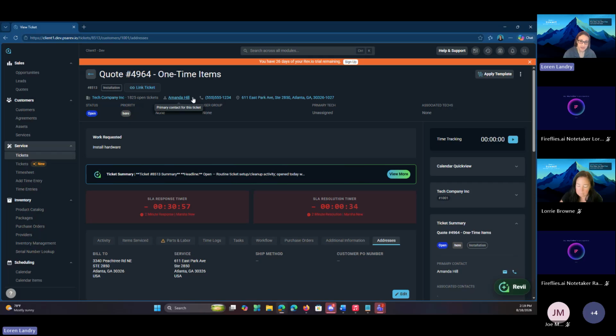The primary contact for the ticket, you can click this drop arrow to see their email or phone number. We've got the primary phone number for the customer and then the service address for this ticket, so where the work would be done. You've also got your status, priority, board, user group, primary tech, and associated tags.